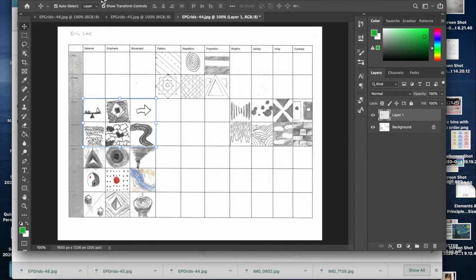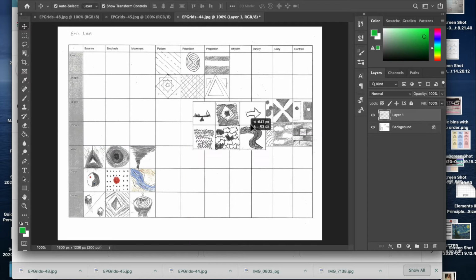You'll notice up here in the top, I have show transform controls. If I don't have those, I don't see that outline of what I just put there. So it can be hard to work with. So maybe make sure you check that show transform controls box. And you'll notice that where I pasted here, it became a new layer. Right? So this means I can move this around anywhere I want to.